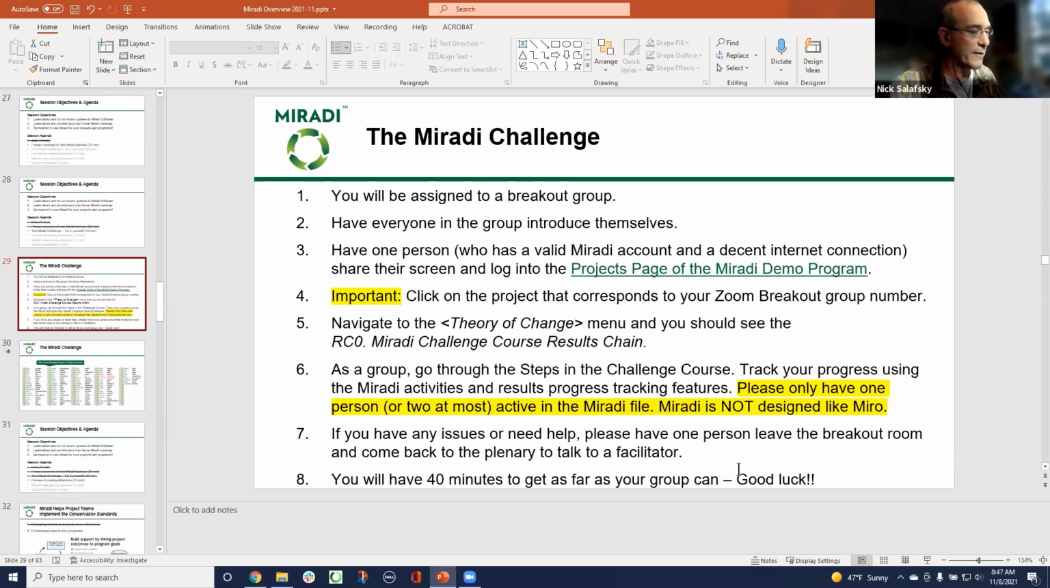If you have any issues or need help, please have one person leave the breakout room and come back to the plenary to talk to the facilitator. And you have about 40 minutes to get as far as your group can. So good luck with that.